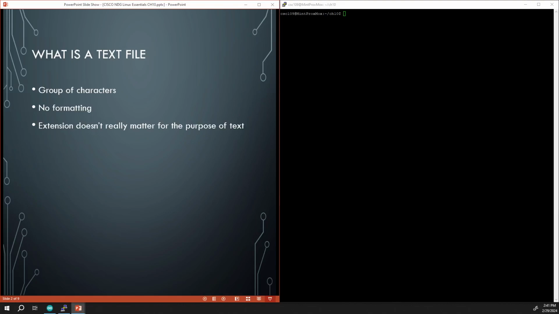And one of the big keys here is there's no formatting. We don't have any formatting on text files. So love it or hate it, that's the way the game works. And the other thing here is extensions really don't matter for the purpose of text. You can have all sorts of different text files with all sorts of different extensions, and it's not going to change anything.